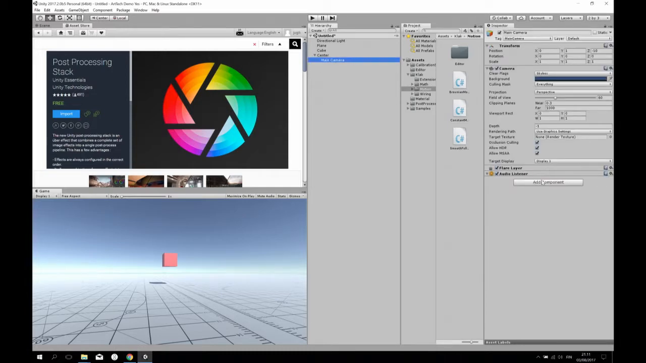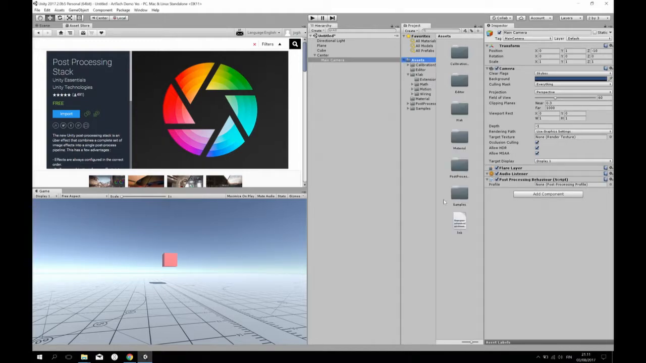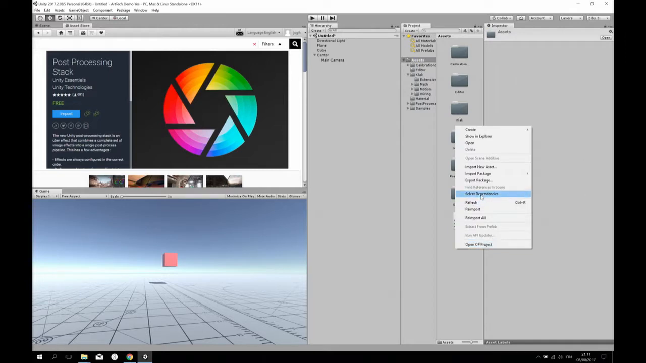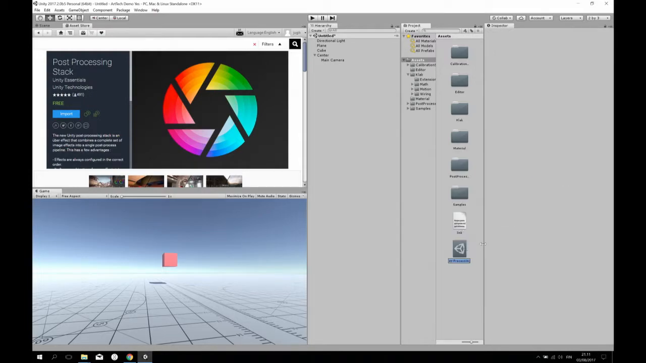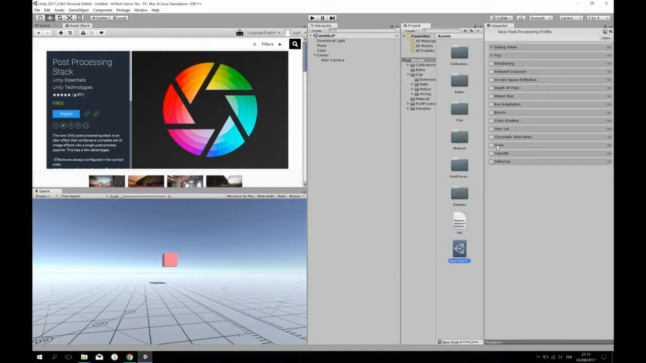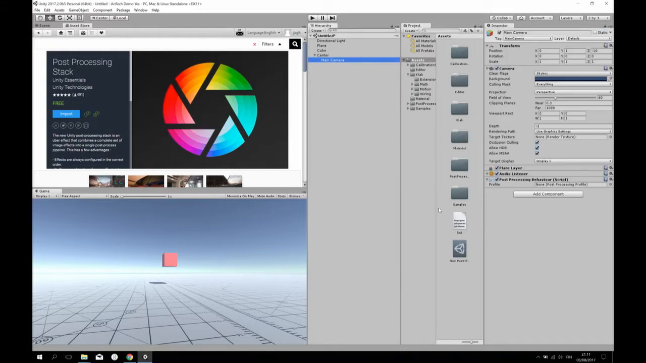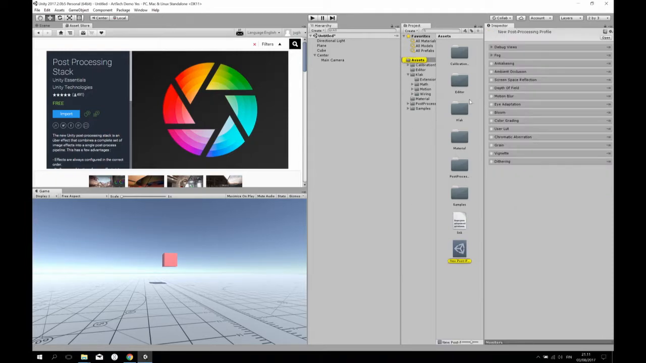So let's see, okay, it needs the file where the descriptions are. So I'll create here, here we go, a Post-Process Profile. Okay, let's just leave it like that. It's a big, huge thing. I'll attach it here. Now, let's see what we can do.